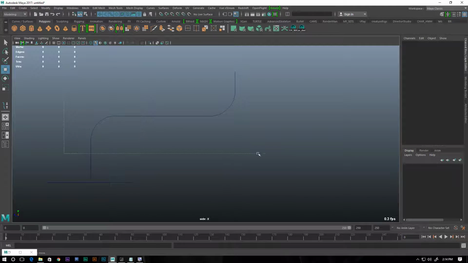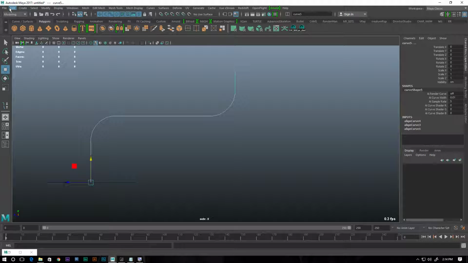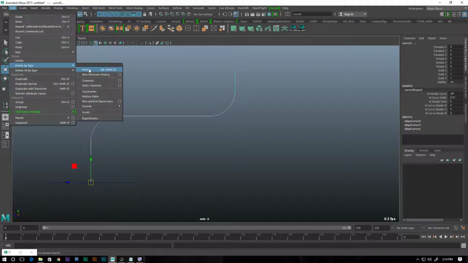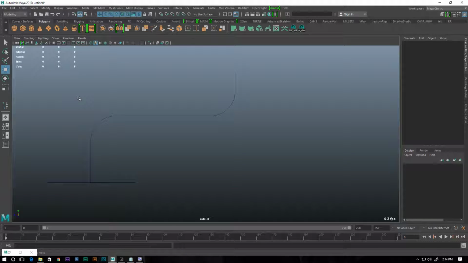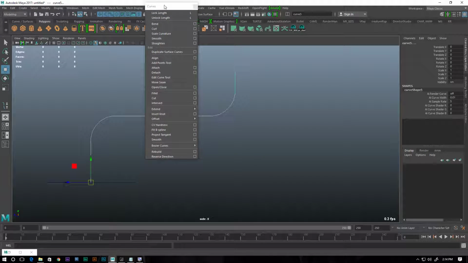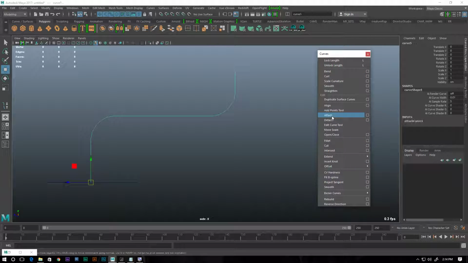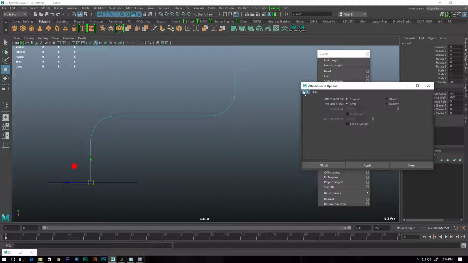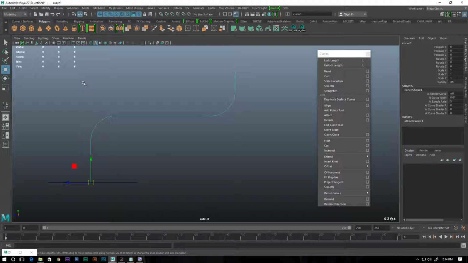So actually I'm just going to select all, press W to exit the alignment tool, then select all of these curves and choose edit, delete by type, history. And now I'm going to attach those curves. I can use the attach, which will be the fastest way to do it, but I can also attach them by setting this to work as a tool as well. Then I will be selecting one curve after another, but so far I just attach those curves.